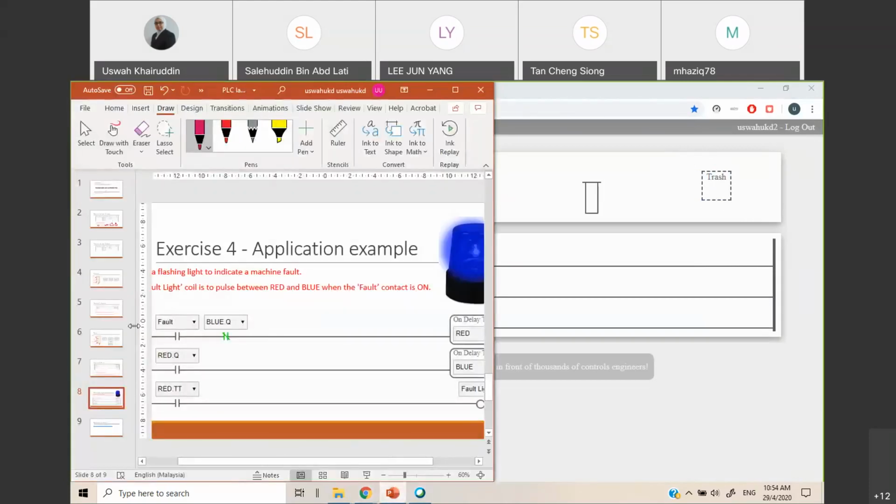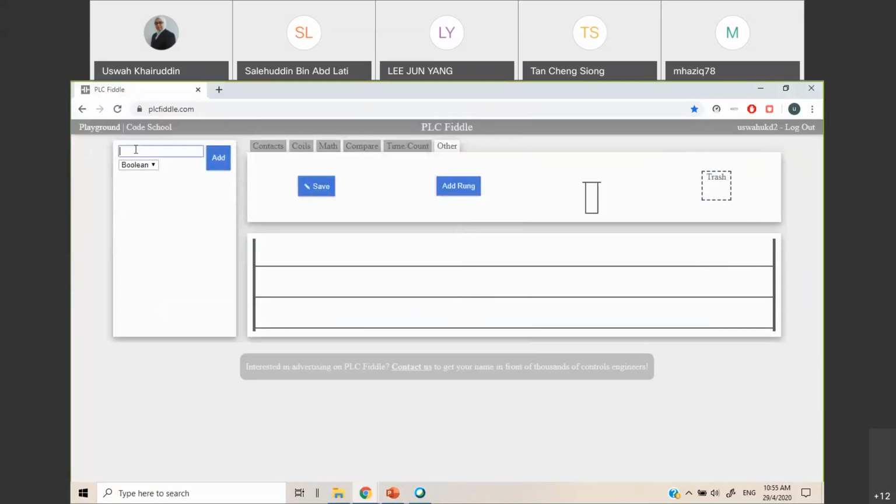From 0. So now you have a fault contact, and then you have a blue and red timer, and then you have a fault light. So first you have a fault. Make sure it's Boolean, add. And then you have a red timer. Make sure it's timer, add. And then you have a blue timer, add. And then you have a fault light. Fault light, make sure it's Boolean and add. So you have four of these tags.